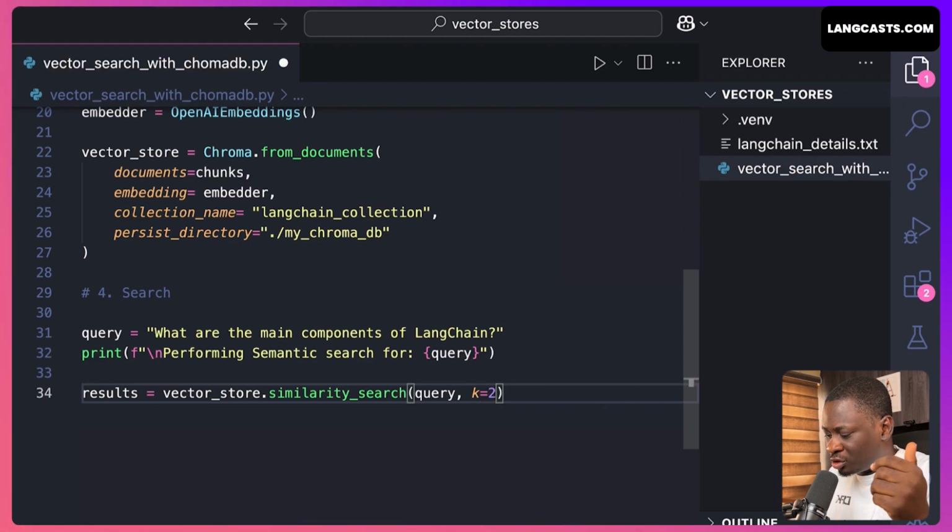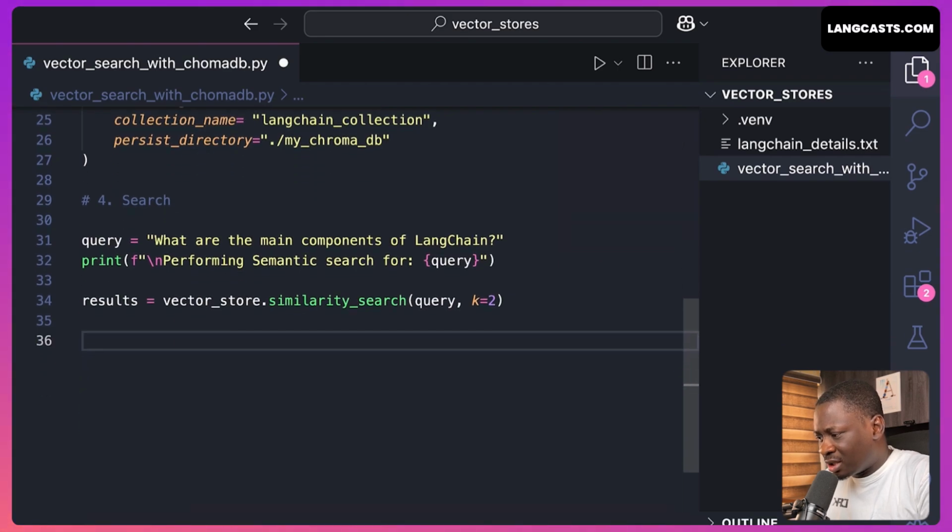We're just going to pick 2. This is a very small document, and the top 2 should be okay. Else, you just pick the entire document. So pick the top 2. That's good. And now let us print our results.